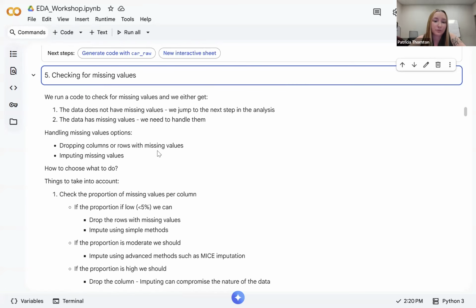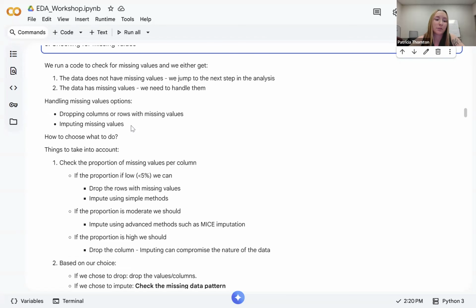So we can check, and if the data does not have missing values, we can go ahead and jump into the next step of analysis. We don't even have to worry about that. But if the data does have missing values, we got to figure out what we're going to do with them. In this case, the data does have a couple missing values. So there's a couple different ways that you can handle them.